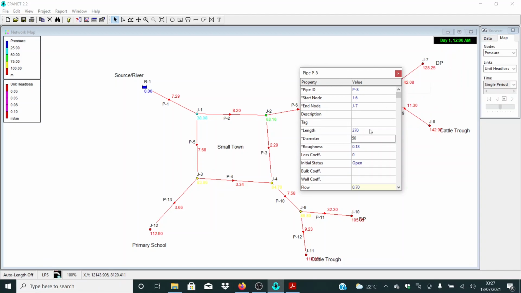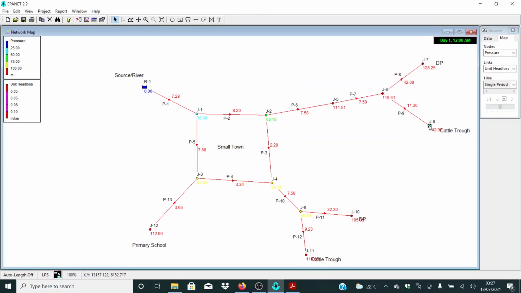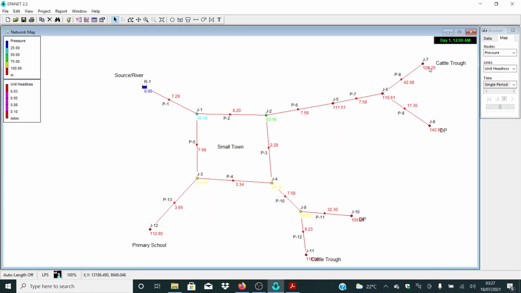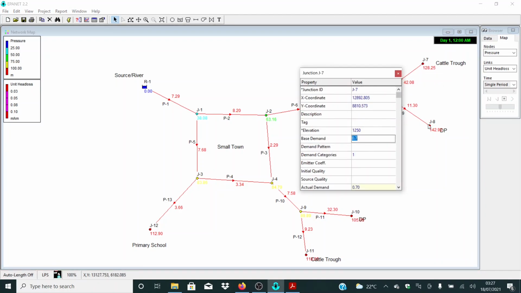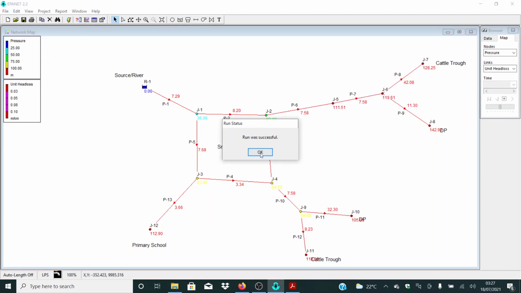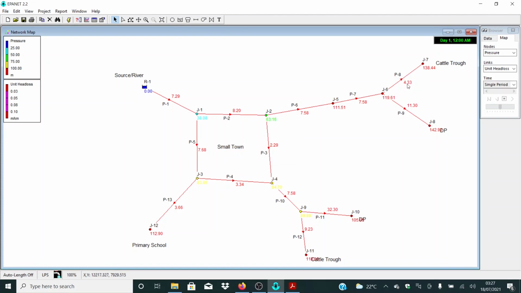Okay, so the demand here was how much? 0.7, and again here, so this one here was meant to be a distribution point, and this one here was meant to be a cattle trough. Okay, so here the demand is 0.7, and again here the demand is 0.35. Okay, so let me click run and see if we can reduce this unit head loss here. Okay, so at least now, so far so good, we are having this value.